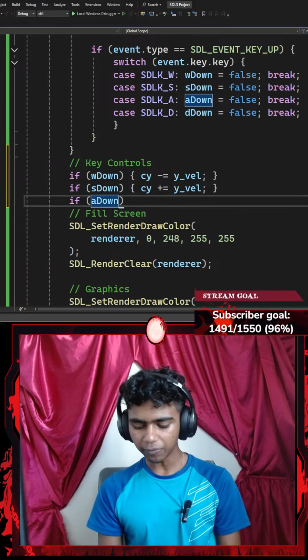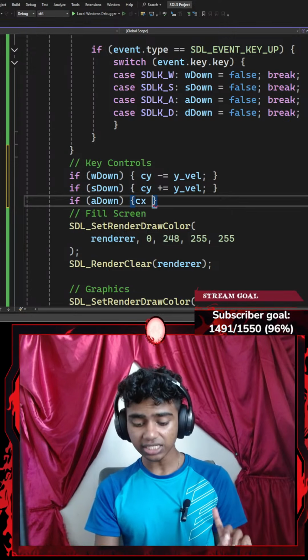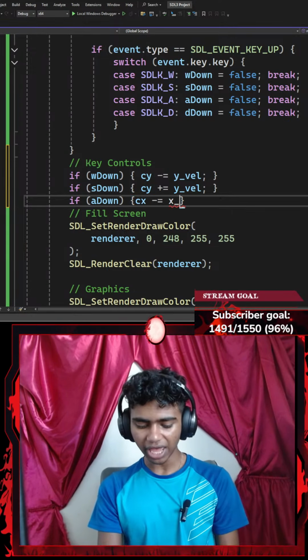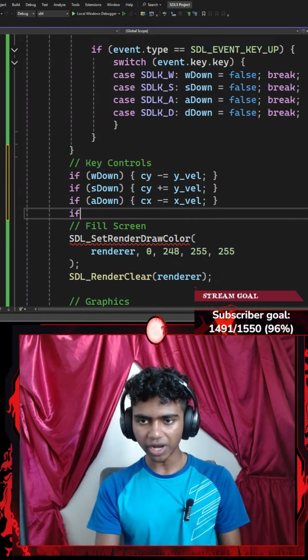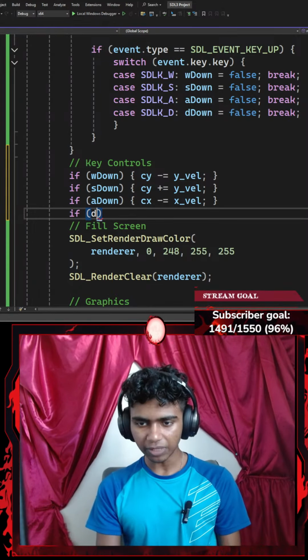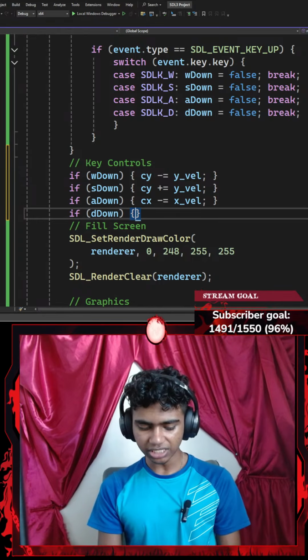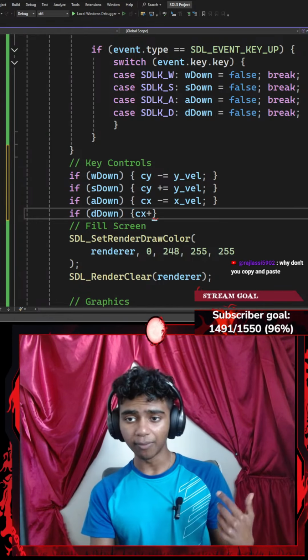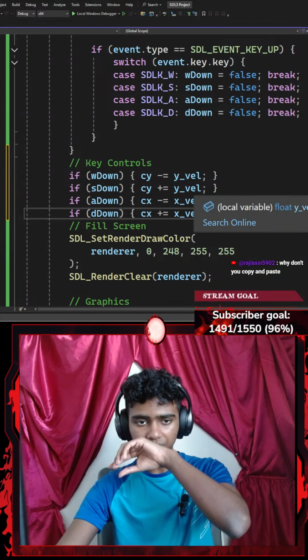While my A is being pushed down, I'm going to do something. I'm going to increase my circle's x-axis. Actually, I'm going to decrease it by my x_axis_velocity. And then lastly, if, a pair of parentheses, let's say something like if my D is currently being pushed down, then I'm going to do something. I'm going to add a pair of curly braces and go with my circle's x-axis. I'm going to increase it by my x_axis_velocity, ending with a semicolon.